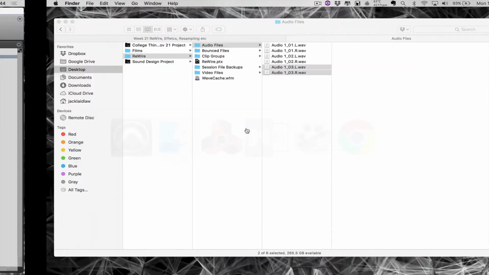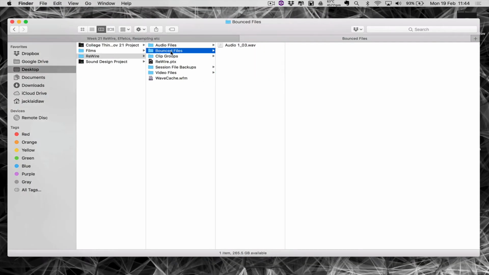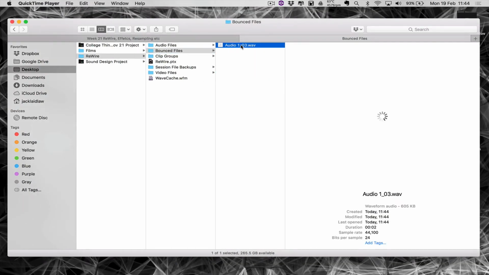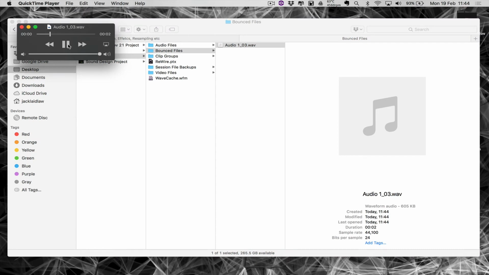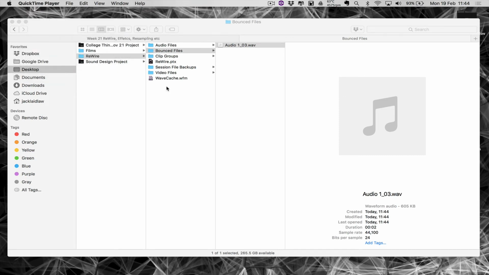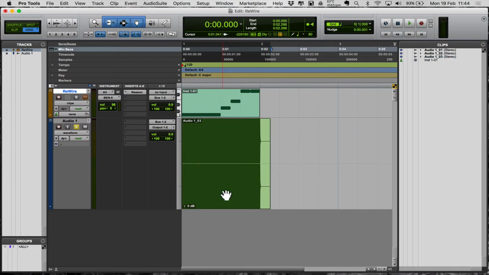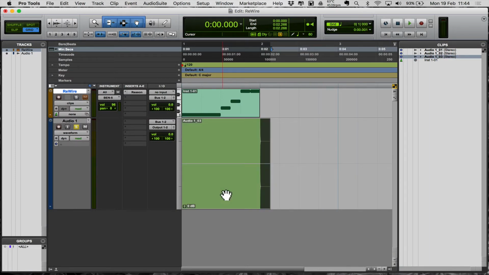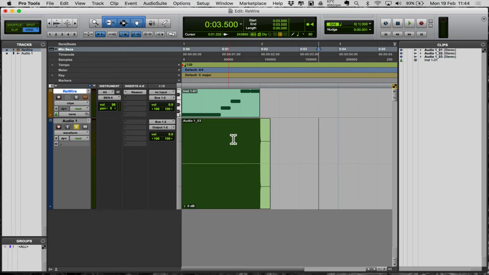Now let's go to that location, which was the bounced files folder inside of Rewire, and have a listen to it. Yeah, okay, so now we've got an exported audio file. It was this audio clip, which was two mono files played back on a stereo track. This is two different files.